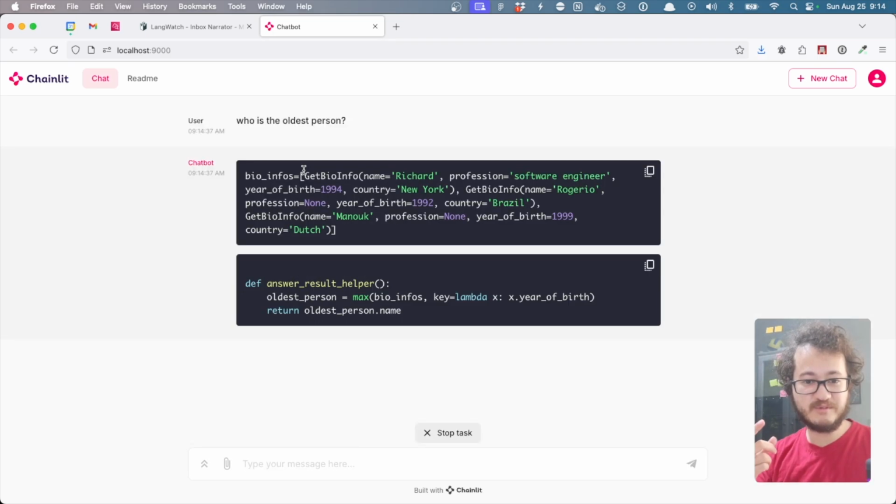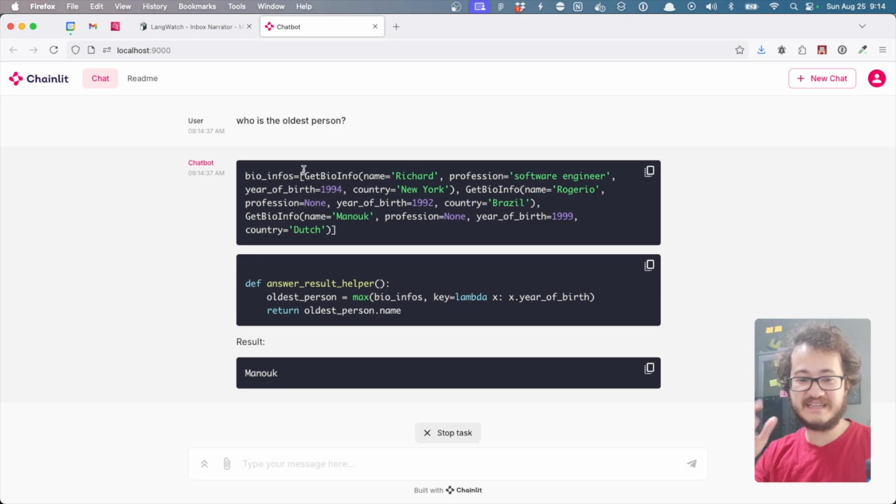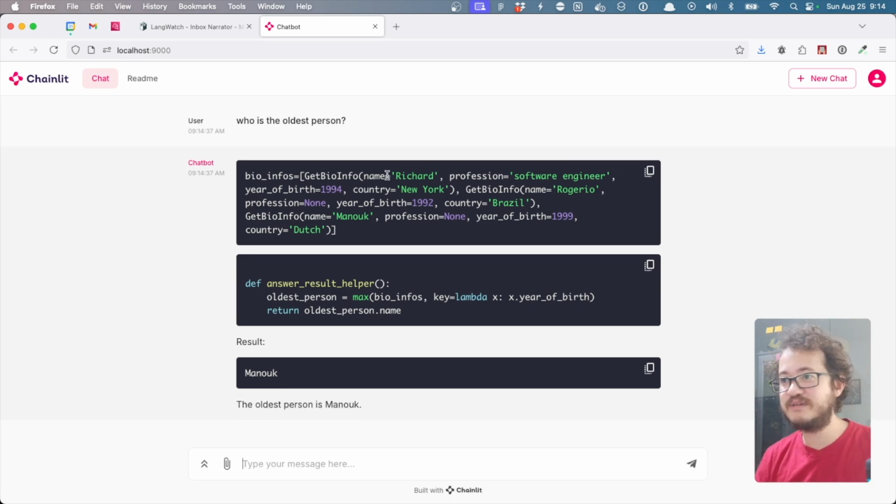What this chatbot will do is first take those pieces of text and convert them to structured data. So you can see here the Richard name, profession, and year of birth got extracted, as well as the other people. And then it will ask the LLM to write a piece of code. This is another step of our pipeline. It will write this piece of code to try to get the answer to me. And then it will execute this code and give me back the answer, which is Manuk.